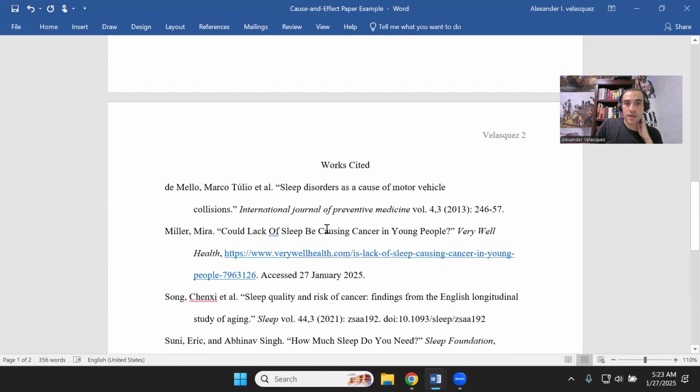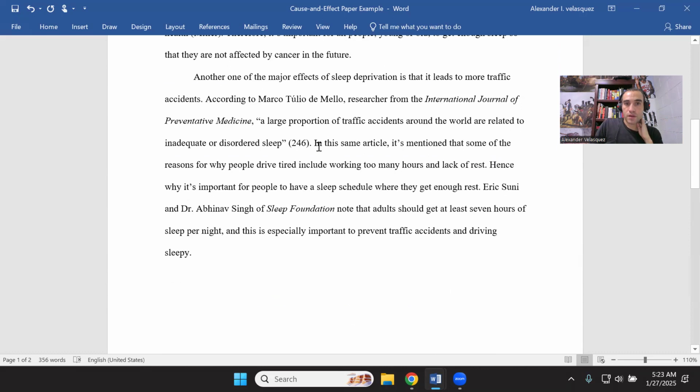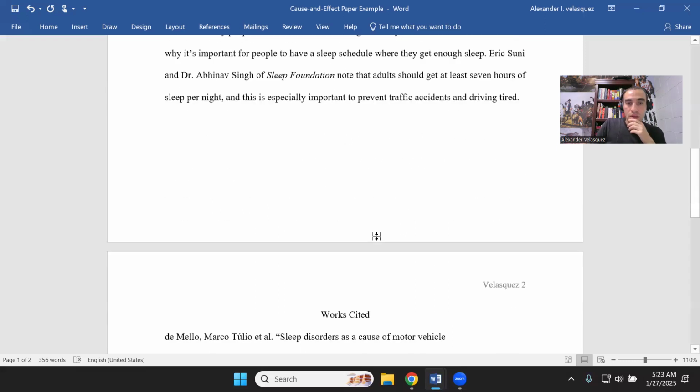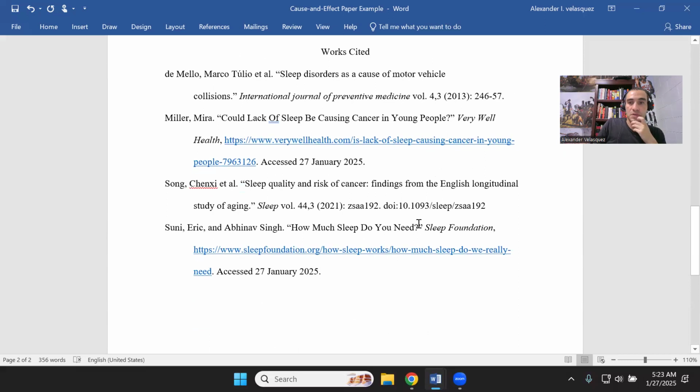And we have that cited here. In this same article, it's mentioned that some of the reasons why people drive tired include working too many hours and lack of rest. Hence why it's important for people to have a sleep schedule where they get enough sleep. Eric Suni and Dr. Abhinav Singh of Sleep Foundation note that adults should get at least 7 hours of sleep per night, and this is especially important to prevent traffic accidents and driving tired. And that source is here. How much sleep do you need?